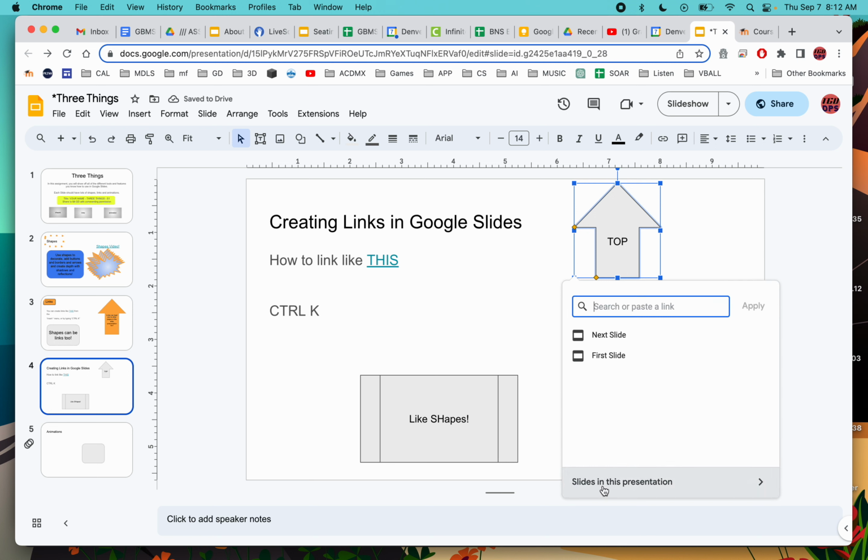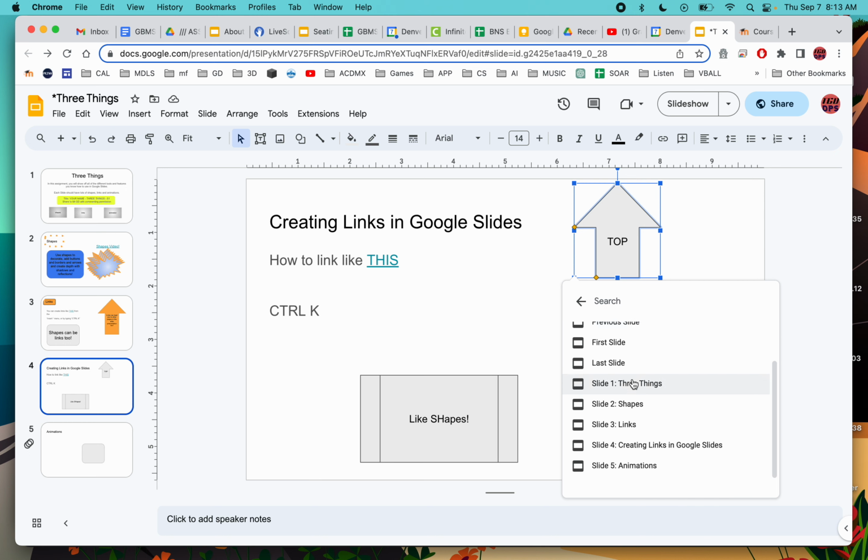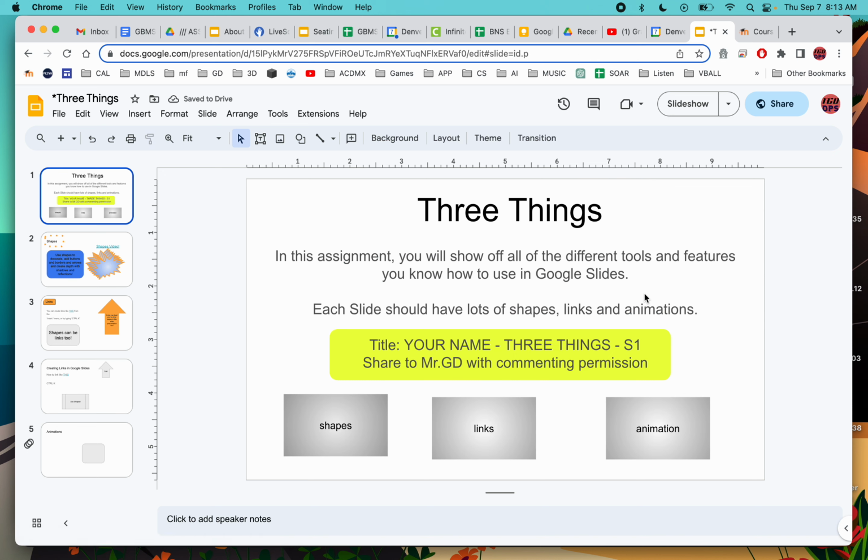I'm going to click on slides in this presentation. I could just select first slide here if that's what I want. So you can make it go to the next one, no matter which that is, even if you switch it around, or you can make it go to a specific page if you already have that set up. All right, this should bring me back to my top page, and that is how we make links.